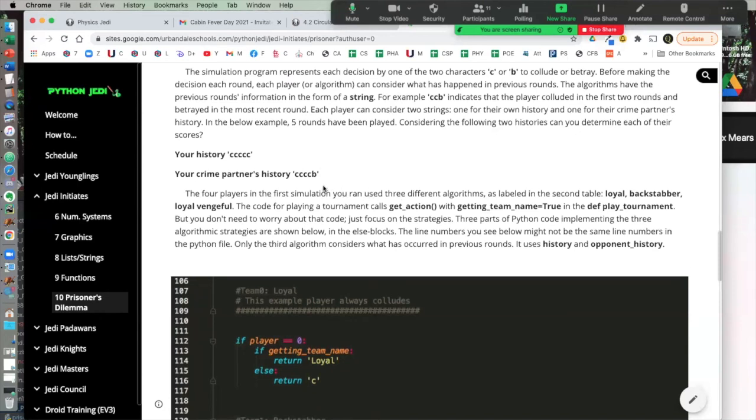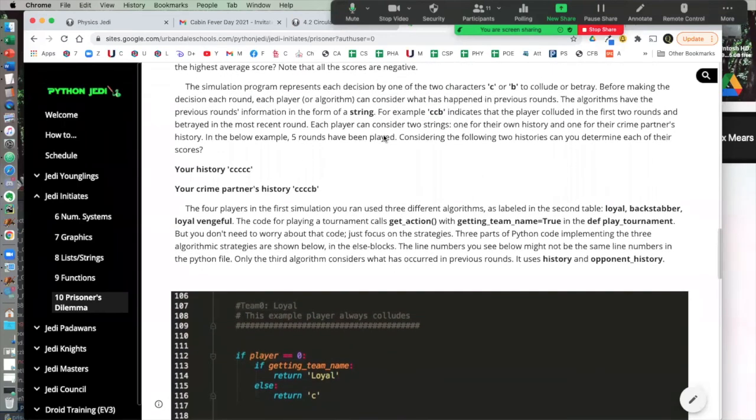Okay. So there are two strings that you can play with in your algorithm. You can look at the opponent's history: what did they do the very last time, the last round? You can look at your own history: what did I do? You're not able to actually play every round. Your algorithm is playing for you. You're going to write an algorithm, and it's playing for you. We're just going to hit start, and then the scores are going to be there. It went through all those rounds really quickly.